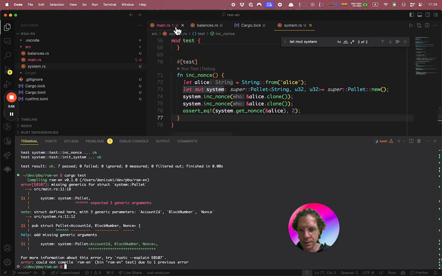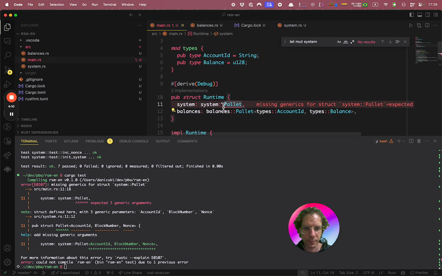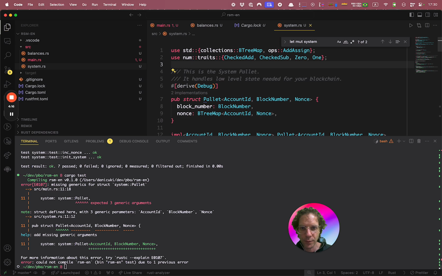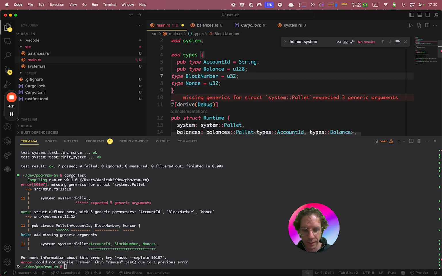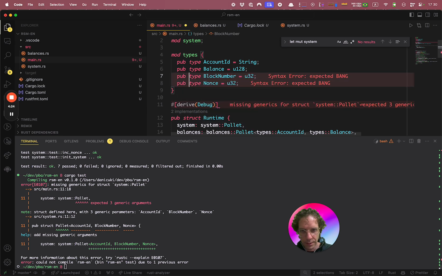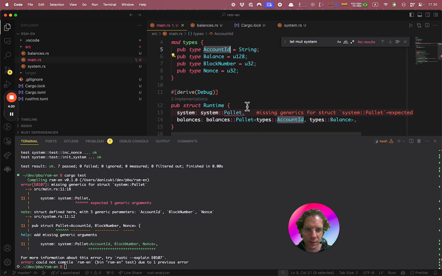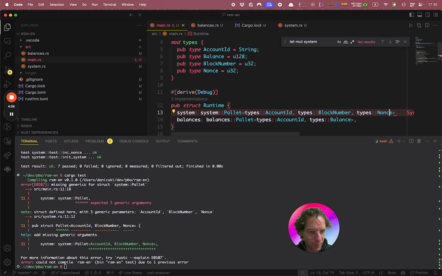Oh, there's something missing in the system. What is missing? System pallet, in the main file. Okay. Now I need, of course, I forgot this part. I need to take all these types from here and move them to my type system. I don't need account ID because we already had one defined here for the other pallet, so we are going to reuse it. And then here we have the types. Okay, the AI just filled it for me.